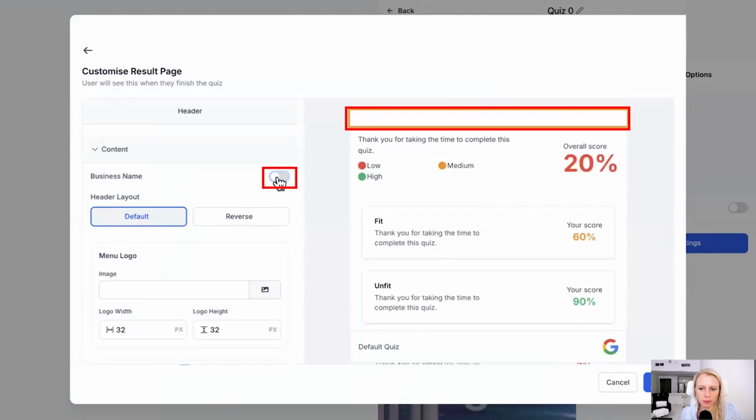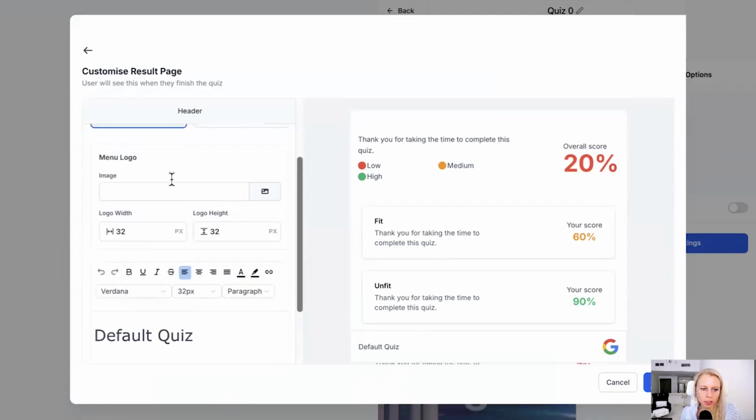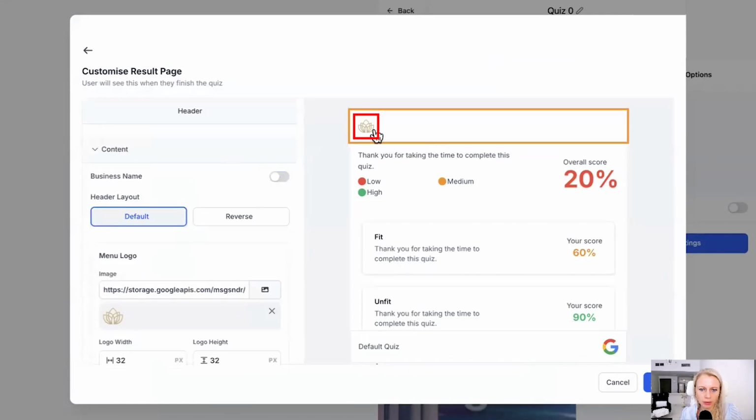If we turn it off, it disappears. We can keep the header layout at default or reverse it. We can change the logo. Let's say this is our logo here.